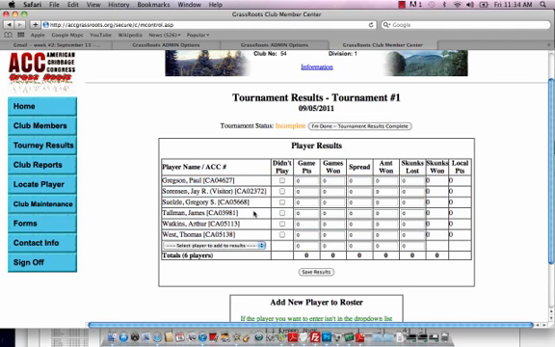One thing to keep in mind is that in order for it to be a valid tournament by grassroots standards, there needs to have been at least 6 players who played in the tournament, not counting guests.